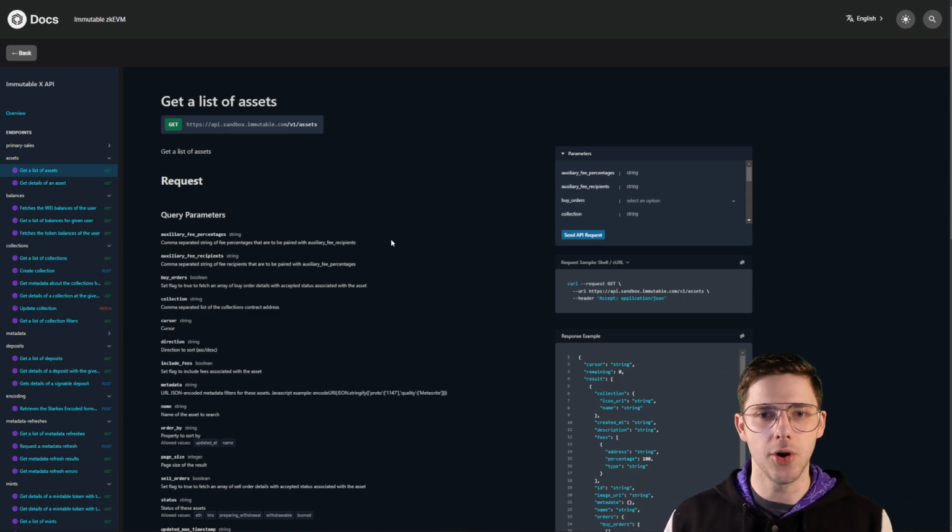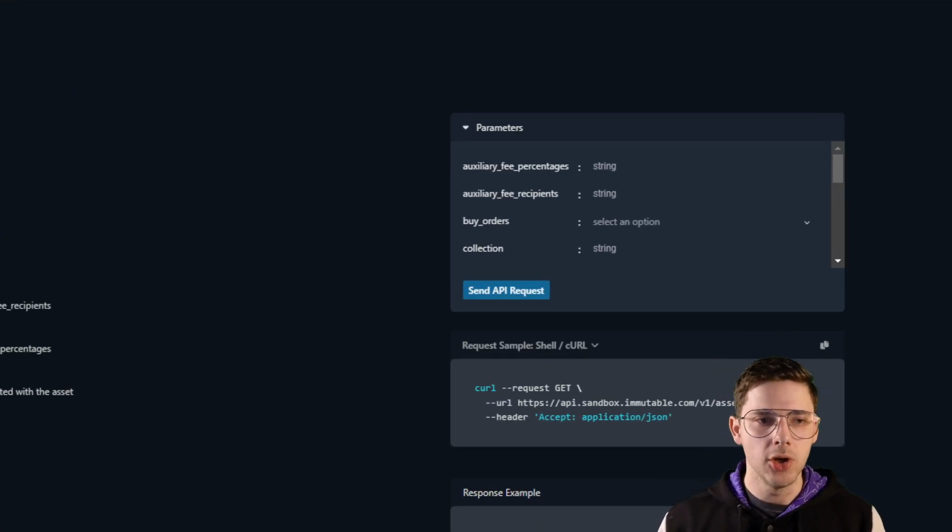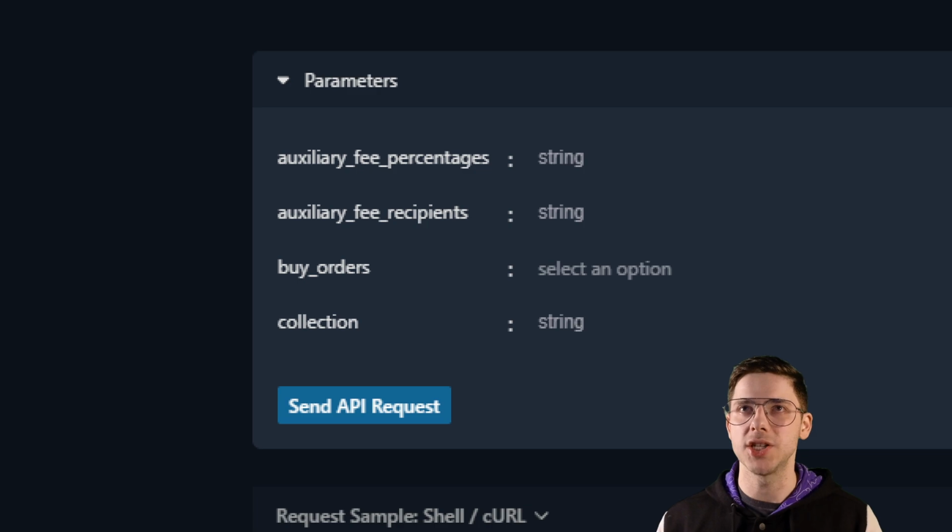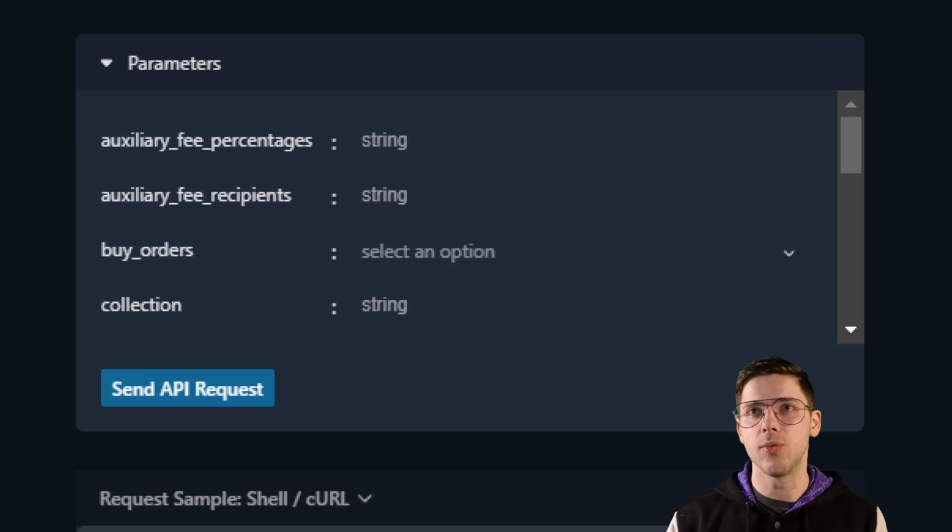So let's start with the call. Our mission today is to see the top 10 wallets that own Atlas Illuvial. And so in the right here, we have something called parameters. Now, not every API setup will actually give this to you, but IMX does a really good job of giving you everything you need to know.